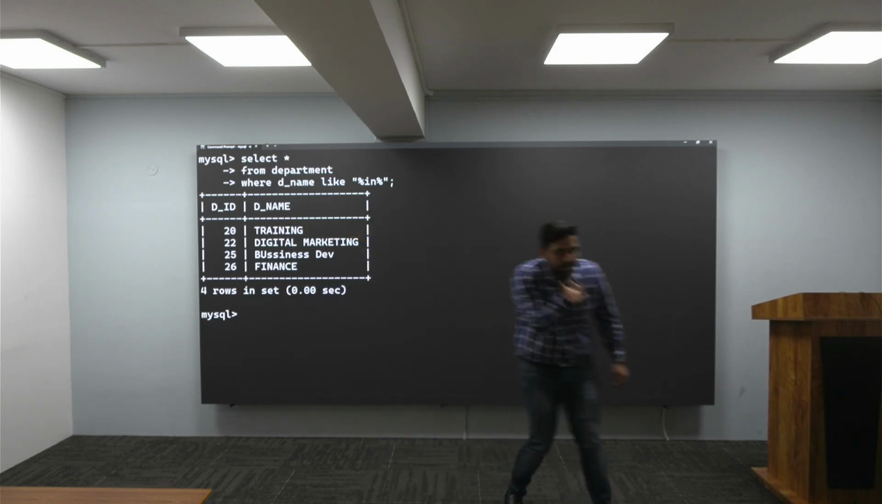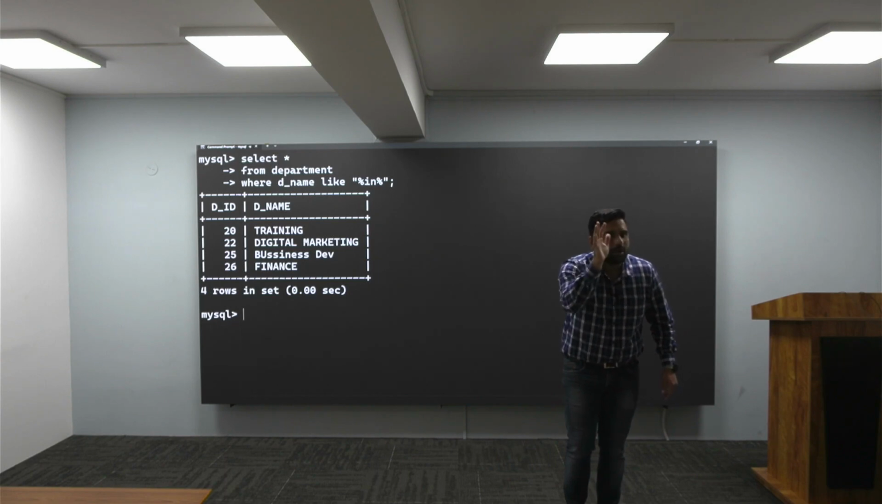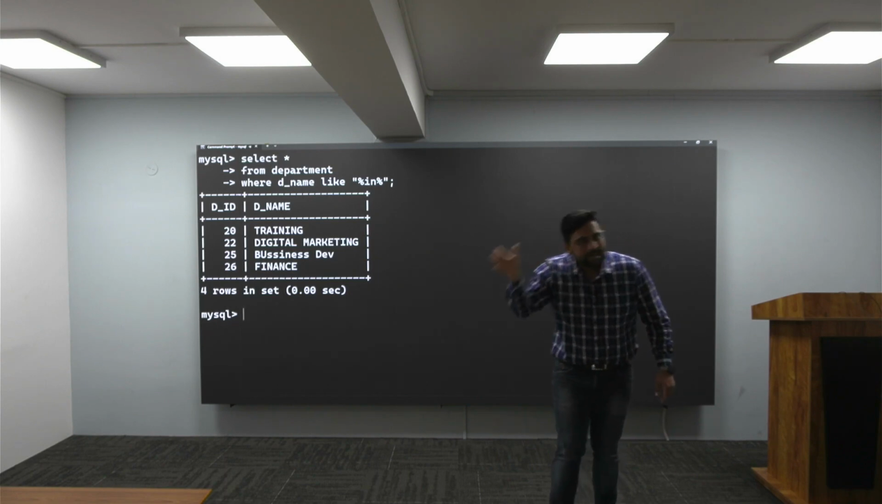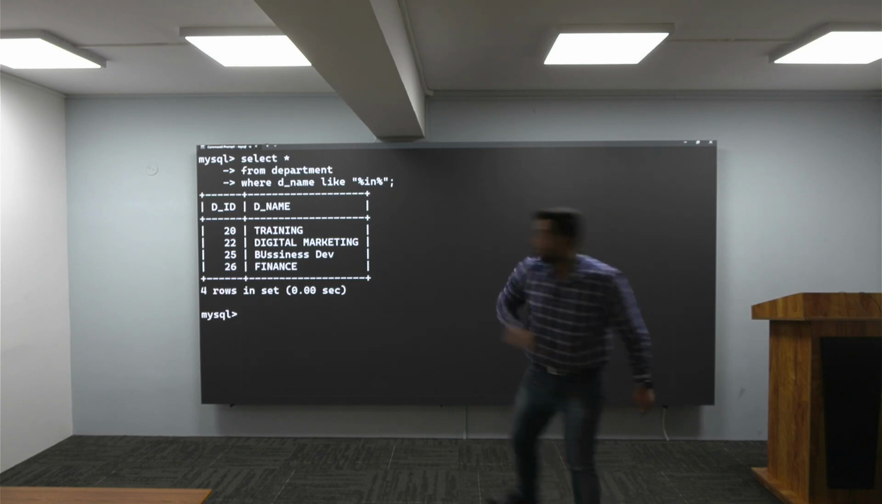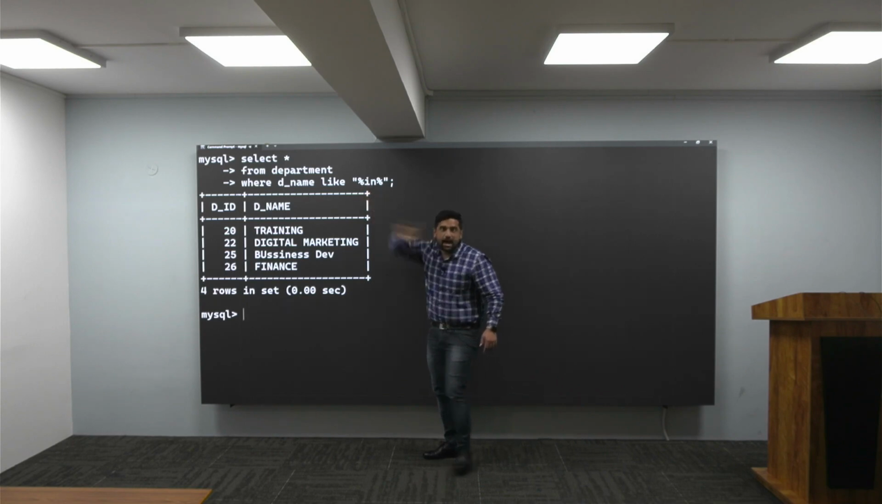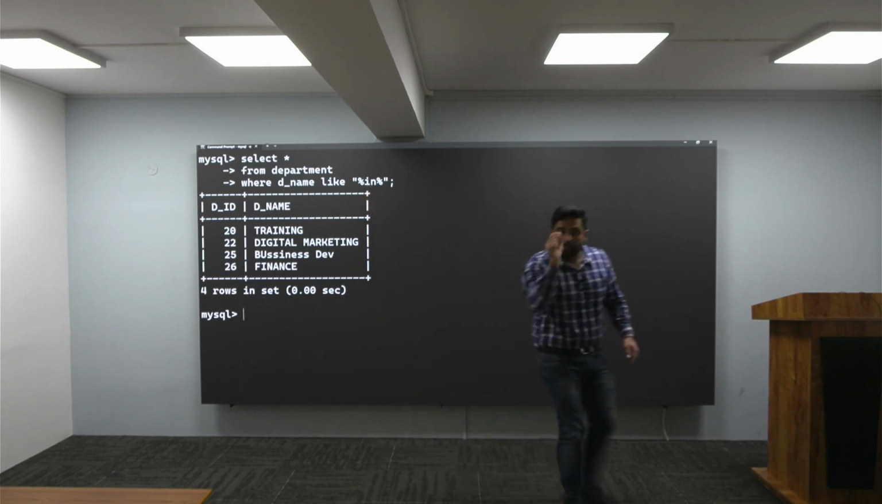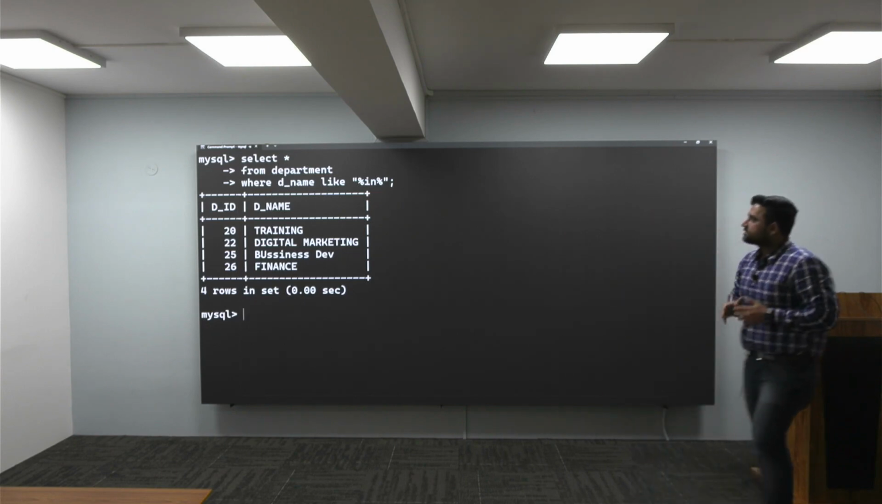But before in, how many characters we can have? That information we don't know. After in, how many characters we can have? That information we don't know. That is why before in, I have used modulus. That is why after in, I have used modulus. So those who have not written, please write this query.